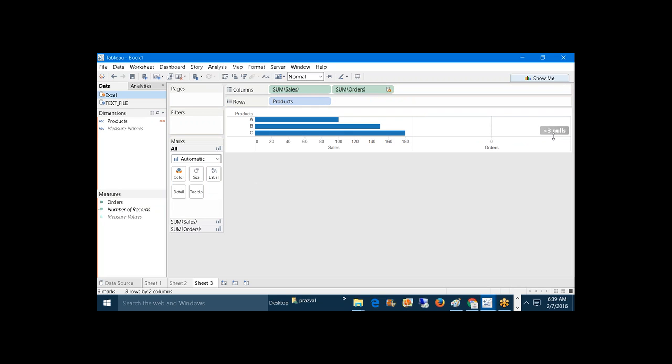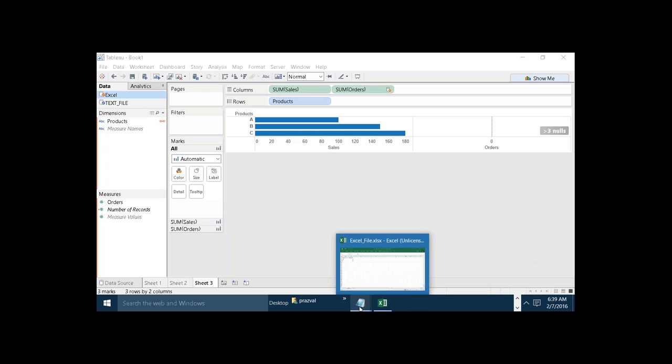Why 3 nulls? Because what is the internal join? The internal join is left outer, right? What is left outer? The complete data from the left table and the matching records from the right table. Here our left table is the text file and our right table is Excel. So from the text file we are seeing the complete products information, and from the right table we are seeing nulls because we are not having any matching values. So in the output, what we got is all nulls.